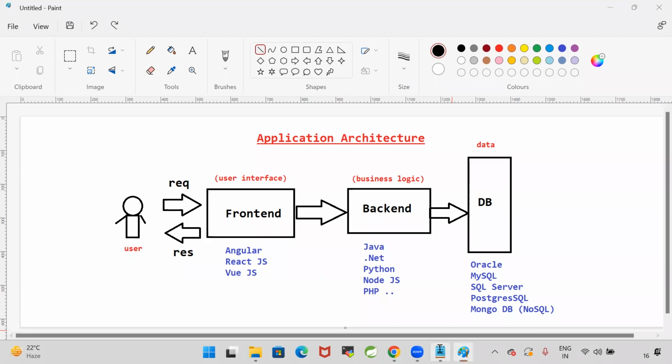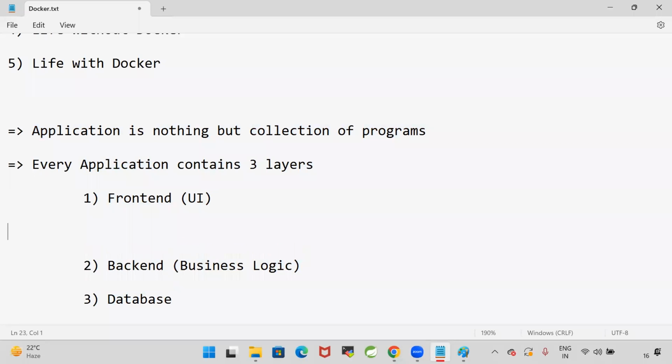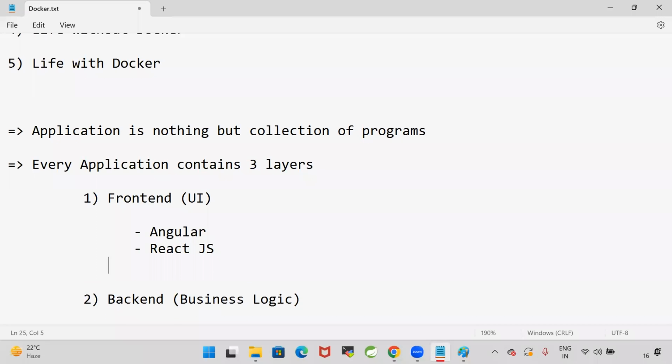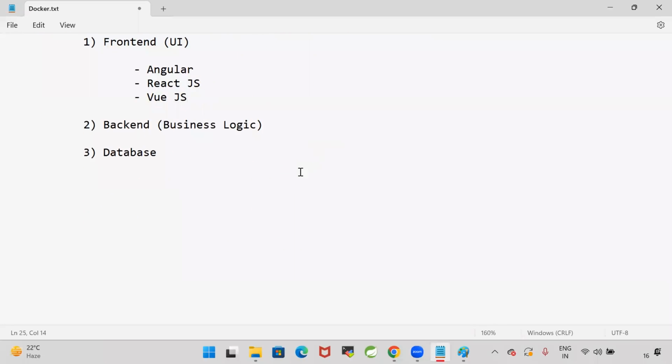Perfect. Now guys, here application will contain 3 layers. Application is nothing but a collection of programs. Every application contains 3 layers. Front end will be available, back end will be available, and the database will be available. So now the front end tech stack: some projects may use Angular, some projects may use React.js, some projects may use Vue.js. These are the technologies that are used in the industry to develop an application.